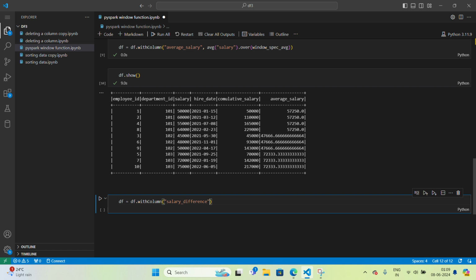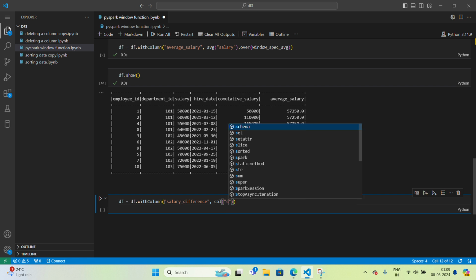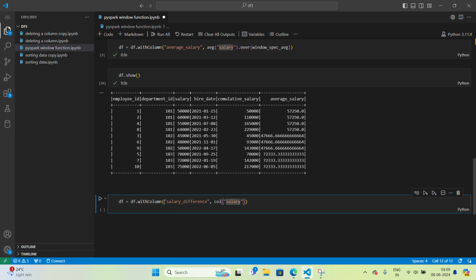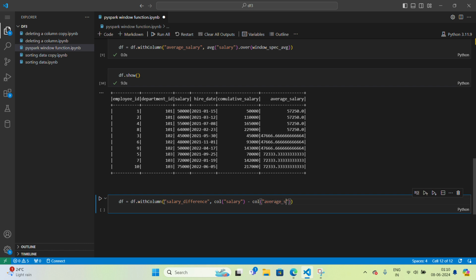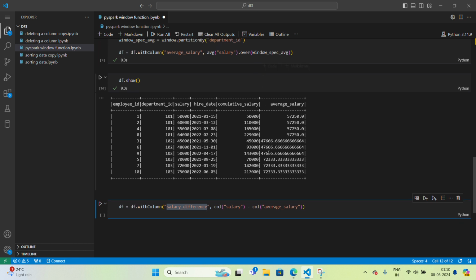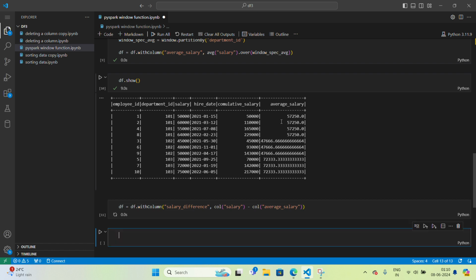Now that we have this column created, we'll take two columns and get the difference between them. Column salary minus column average salary. Hope this is making sense. What we are doing is creating another column. We just calculated the average using a window function, and now we are subtracting these two columns to find the salary difference for each employee from the average of each department. Hope that makes sense. Let's just do df.show.